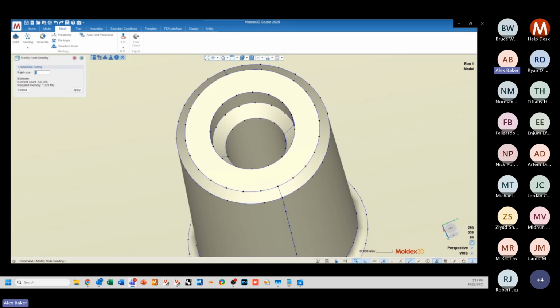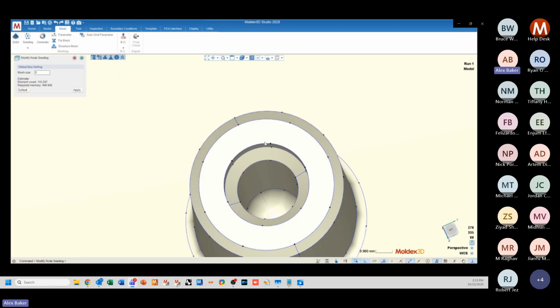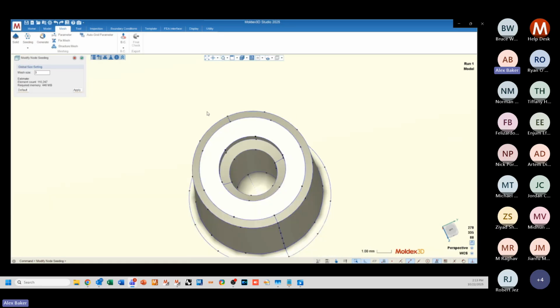But if I go back to the default, which was something like 3, and hit apply, we can see that the number of nodes around the circumference decreases pretty drastically. We have 1, 2, 3, 4, 5, 6 nodes around the circumference, which means that when we go to create a surface mesh, this is actually going to become a hexagon. And that's not a very good approximation.